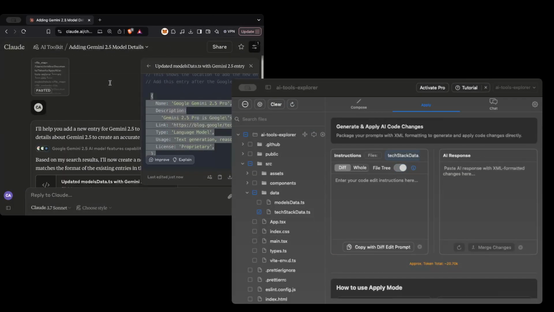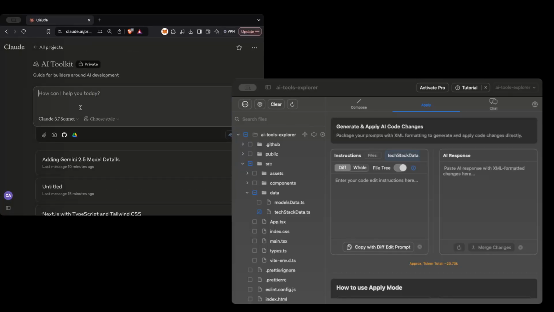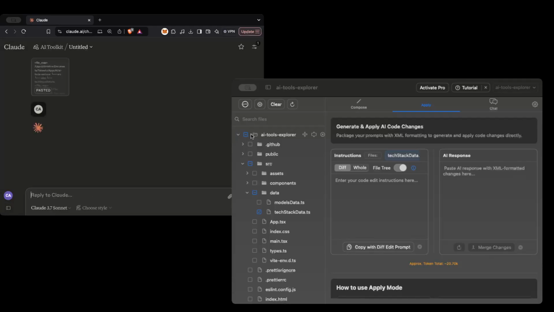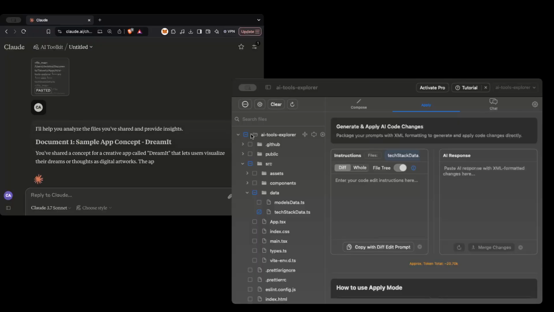Okay, so I'm just going to create a new one. Let's go back here, add a new one, and see what it does. I'm assuming that it's going to generate a response that I can then bring back into Repo Prompt and allow me to then automatically get it to apply those changes.